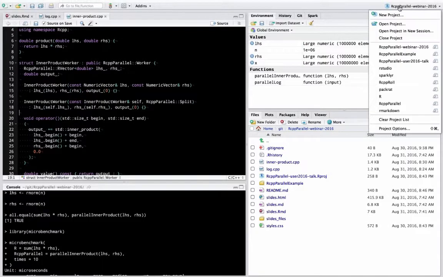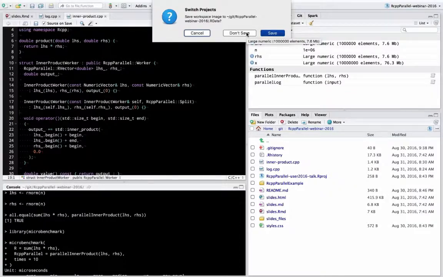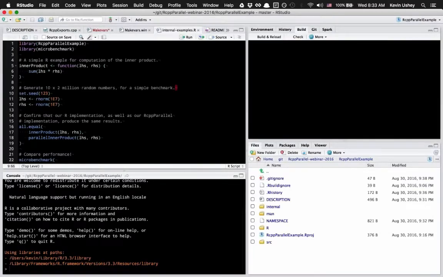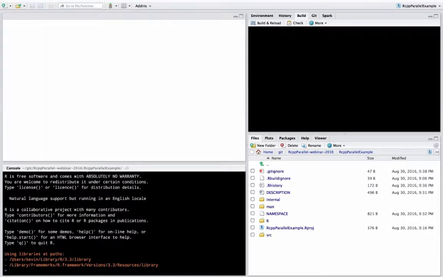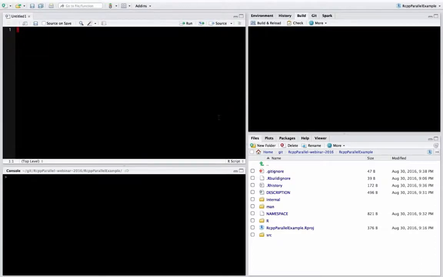So I'll switch to that project here, RcppParallel example. Don't need to save our workspace. Oops, let me go back to full screen. All right, let me clean up some of these. All right, so now we are in this little RcppParallel example package.